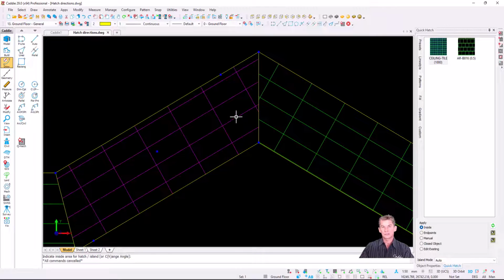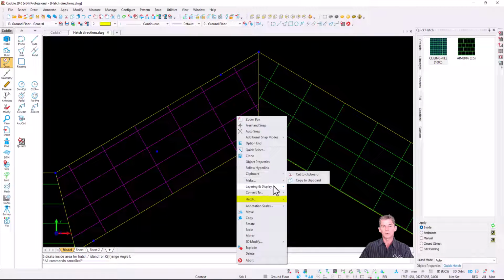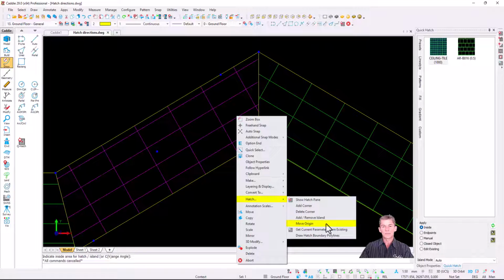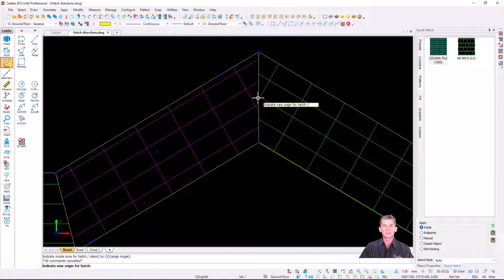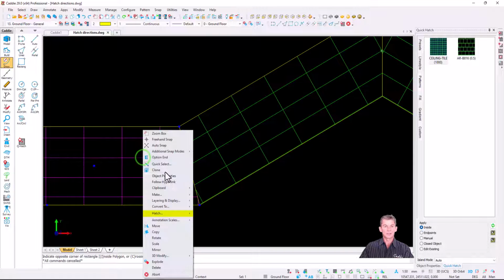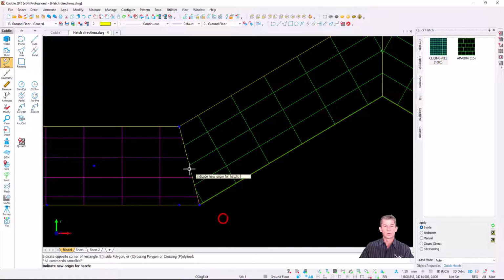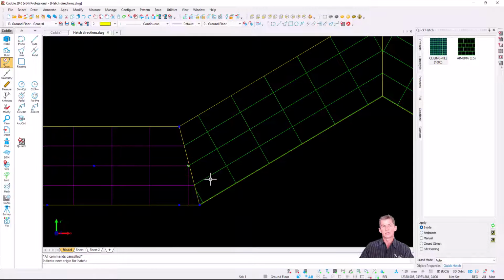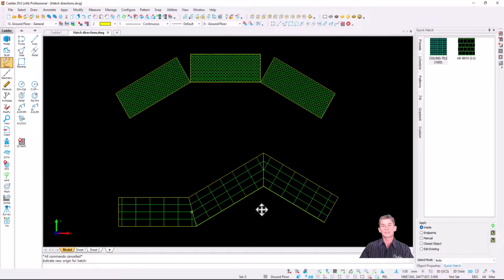So I'm going to select the existing hatch, right click, go down to hatch, and beside move origin, and I'm going to indicate the new origin. Let's go to this side as well. I'm going to select the existing hatch, right click, go down to hatch, and say move origin. This is the existing command. It's just to bring under your attention that if for some reason you would like your pattern hatch to align, after you set the angle, it still can be done.